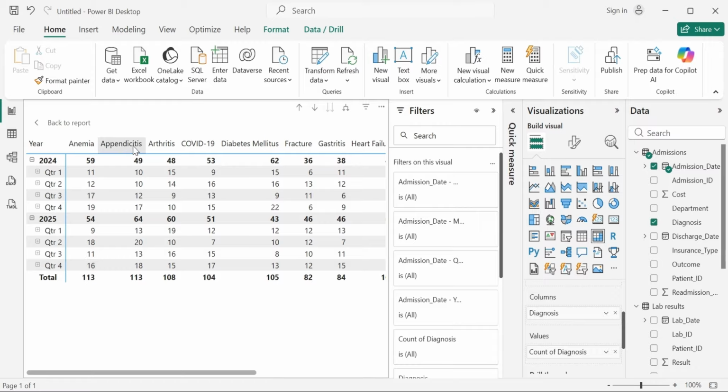When it comes to appendicitis, you can check that we have 10 cases in quarter 1, 10 cases in quarter 2, 12 cases in quarter 3, and 17 cases in quarter 4. At this point, we can check that we have in quarter 1, 13 cases, quarter 2, 20 cases, quarter 3, 13 cases, quarter 4, 18 cases, and you can check that it's evenly spread.